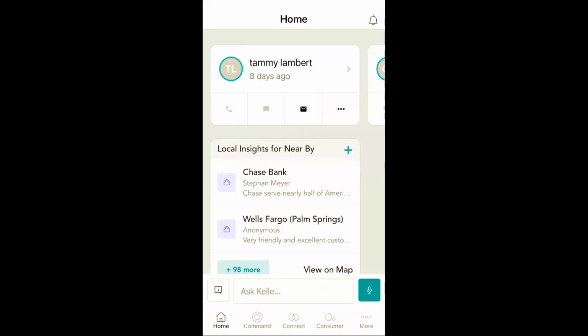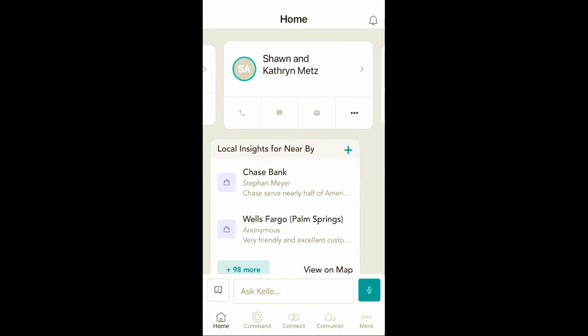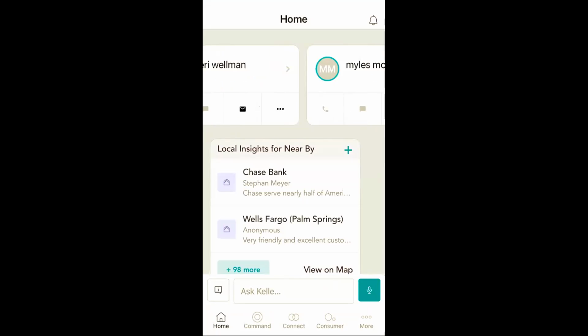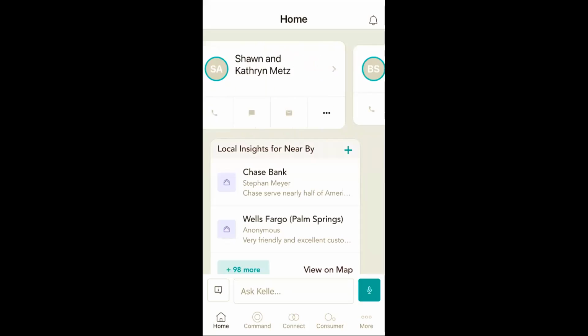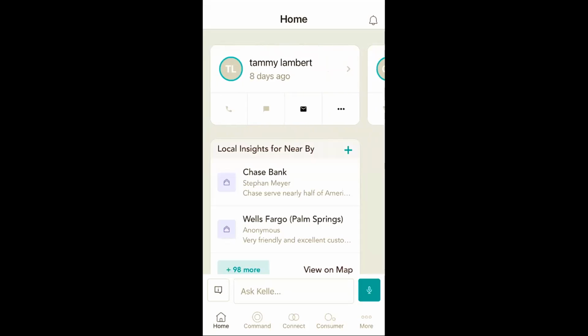So when we get logged into here, a lot of things are going to come up. Across the top, you see where it says Tammy Lambert. I can scroll to the right, and all these people are contacts that I have in my phone that I need to either follow up with or pay attention to, or that are recent contacts to me in my phone. So you can just kind of scroll through those. I'm just flipping them with my finger right now.